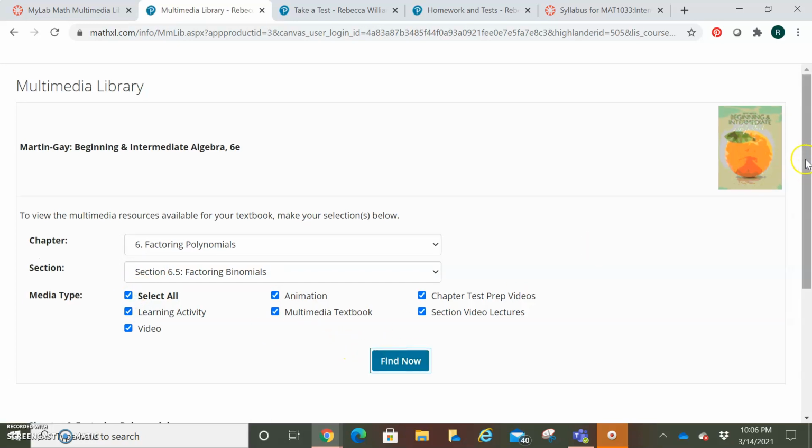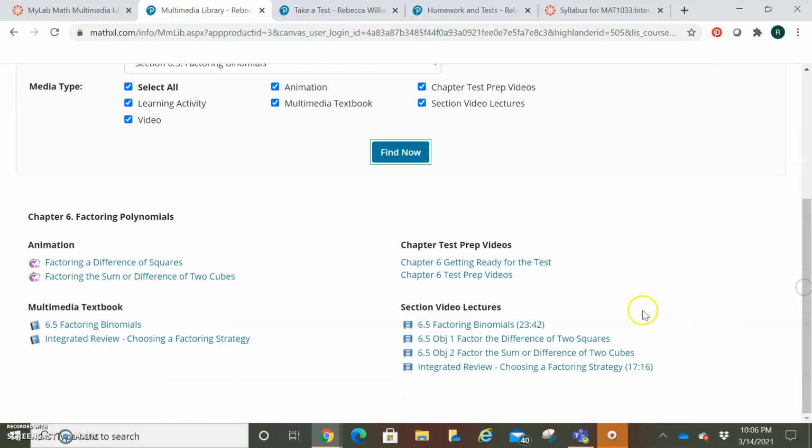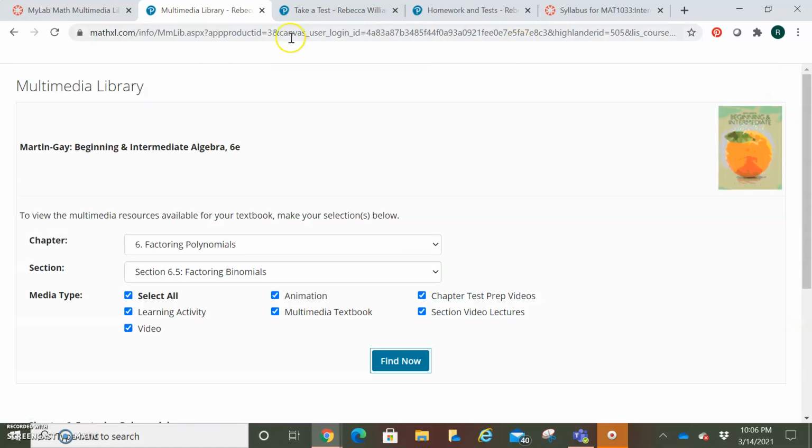So the videos that I assign you in the homework, you'll see those videos repeated here, these video lectures. There are also some test prep videos, different animations. So they have different features by section. You'll see different stuff for each section. But just extra tools to make you aware of. So use those if you'd like. They're there for you.